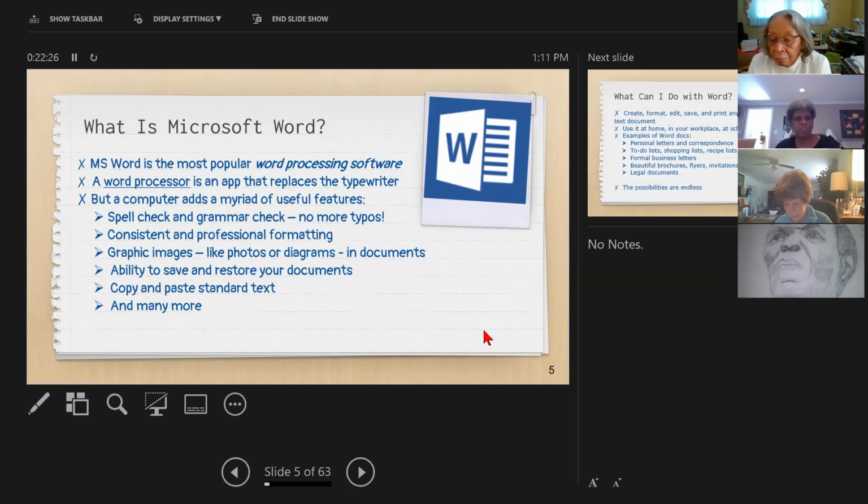So basically, what is word processing? Well, a word processor is an app that essentially, at the bottom line, replaces a typewriter, right? So it does what a typewriter does, which is type words. That's why it's called Microsoft Word. But like most things on the computer, it does the same old job, but it does it a lot better.